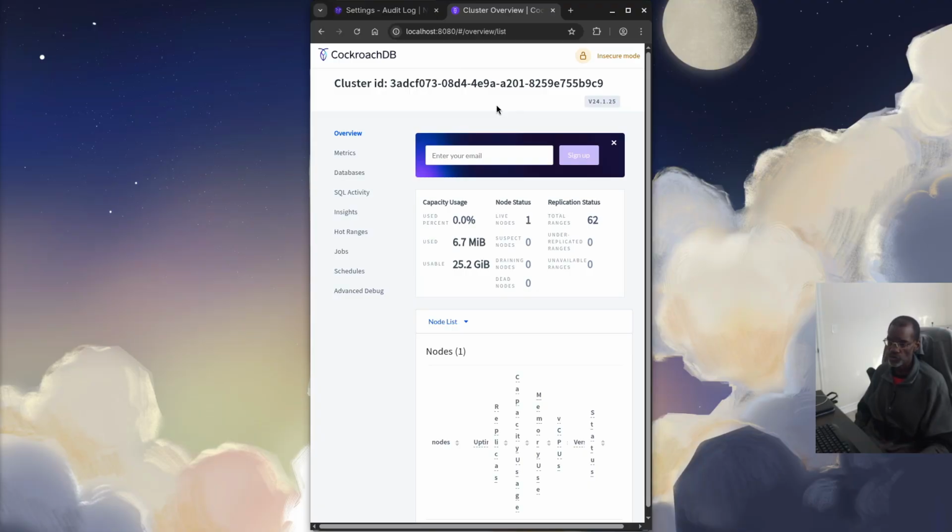That's why I said I prefer to use containers, because I still do some testing locally as well, and they don't interfere with each other, especially containers. This is why I love using containers. You see version 24.1.25 at the time of this recording. This is the console, obviously, for the CockroachDB.